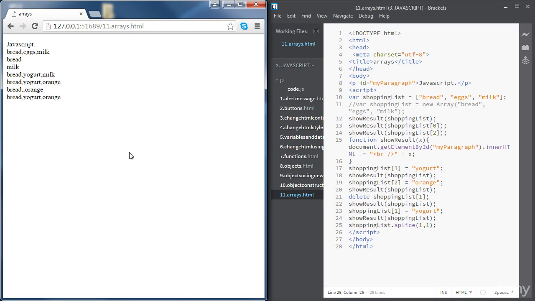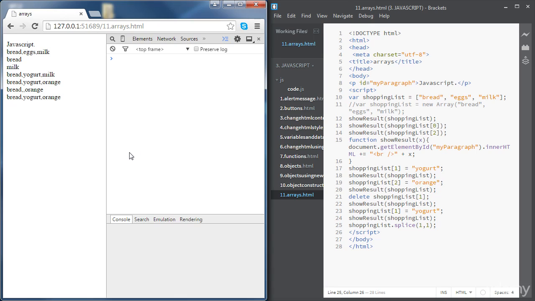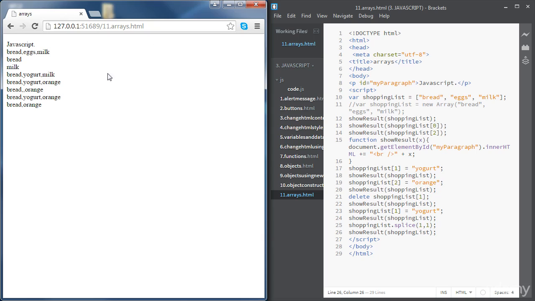Okay, something went wrong. Let's have a look at the console. Oh, we haven't written any code to add the result there. That's why. So now we can see that we don't have the second item anymore. And unlike the delete function, we can see that we have only 2 values separated by 1 comma.